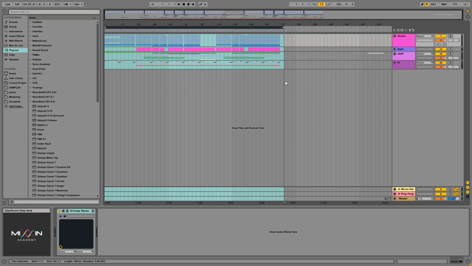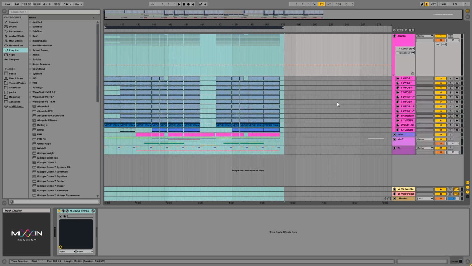Let's talk about drawing automation. And first of all, what is automation in the first place? Automation is a mechanism that helps us automate any parameter we wish to move in time, to change through time, so that our songs would be more interesting, so that we would have an evolving change throughout our song.